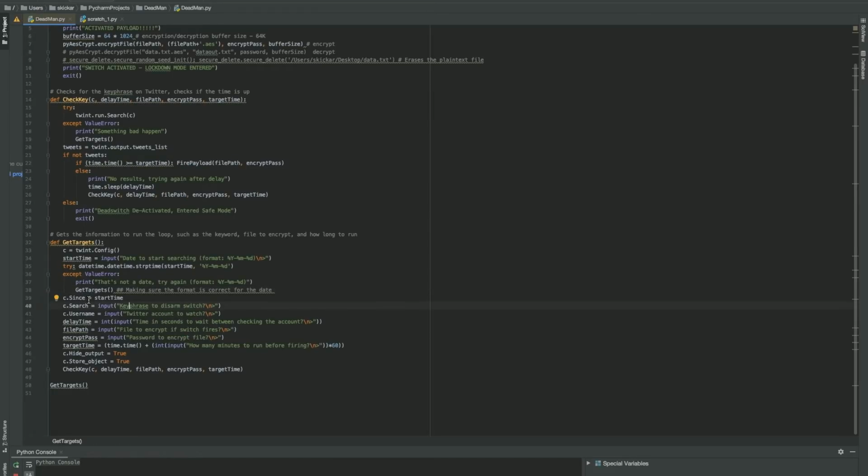And next up, we're going to ask them the key phrase to disarm the switch. So what are we looking for? What phrase are we going to use to say, hey, I'm checking in, go ahead and disarm yourself. There's no need to encrypt this file. We'll also need to input the Twitter account that we want to watch, which is the c.username to watch.